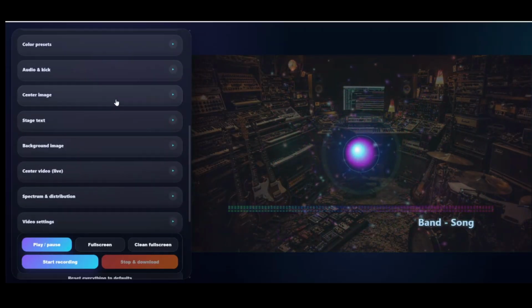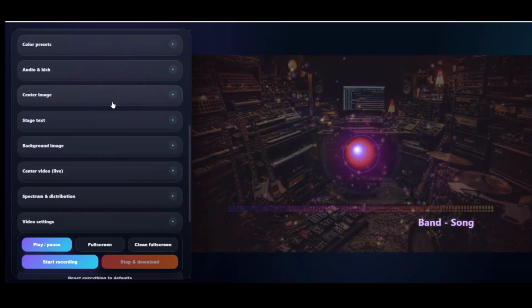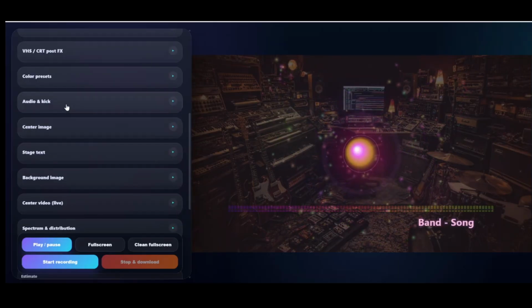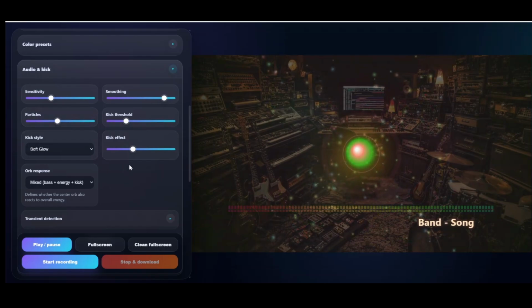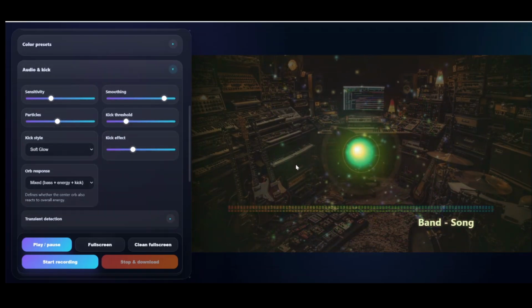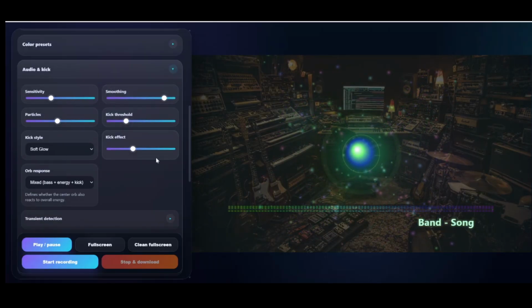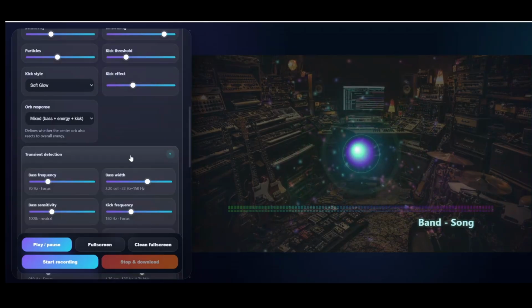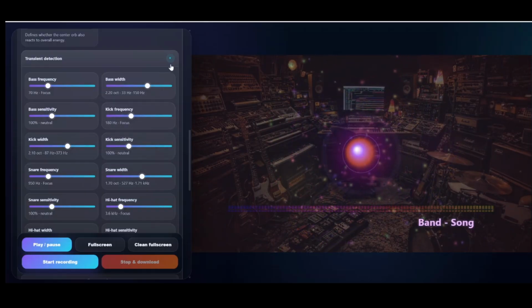So then you have the center image. I also won't go into detail. There's also a transparent color and stuff like that. You will find out yourself. And then you have here this audio and kick, where you can define how this, for example, reacts to the kick, and how sensitive the kick reaction is, or the snare reaction, which frequency will be detected for the transients for kick, snare, and bass and hi-hat.